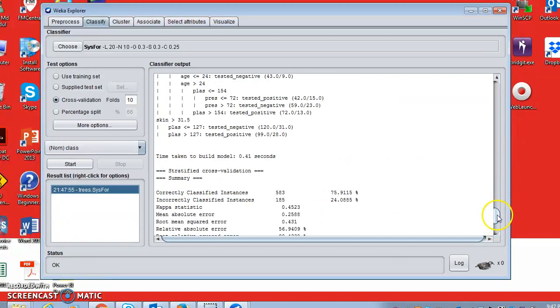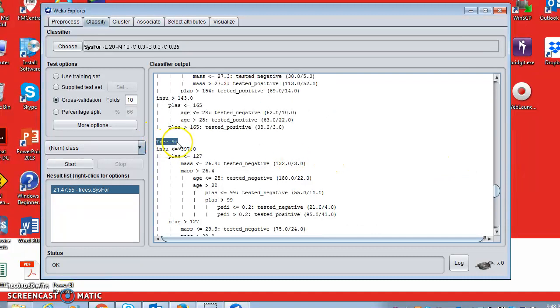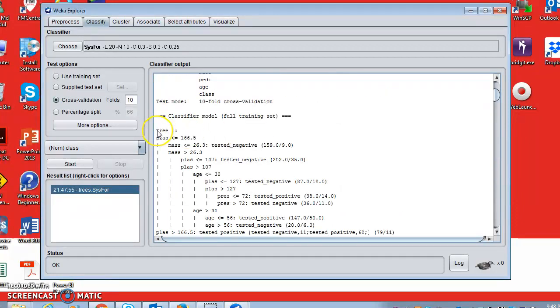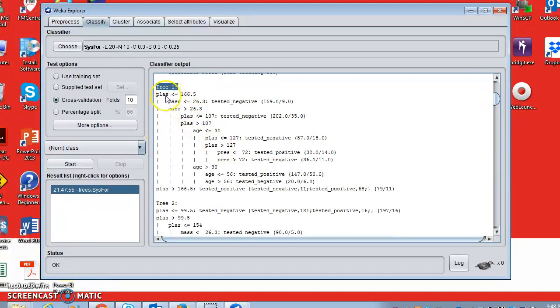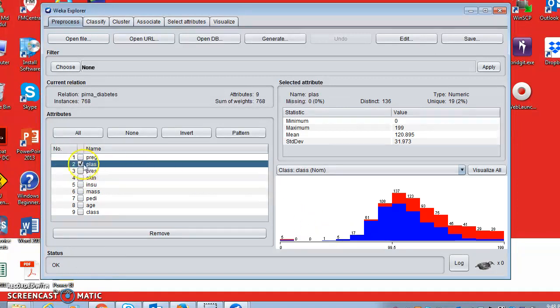Immediately it will build 10 trees. You can see tree number 10, and this is tree number 9, 8, and so on. Let me explain tree number 1. It says the plas is an attribute. If you look at the data set details, you will see that plas was an attribute. This is the plas attribute, and the distribution of the plas attribute is like this. Red is diabetes and blue is not diabetes. You can see that when the plas value goes higher, then the chance of diabetes is high. When the plas value is low, then the chance of diabetes is low.